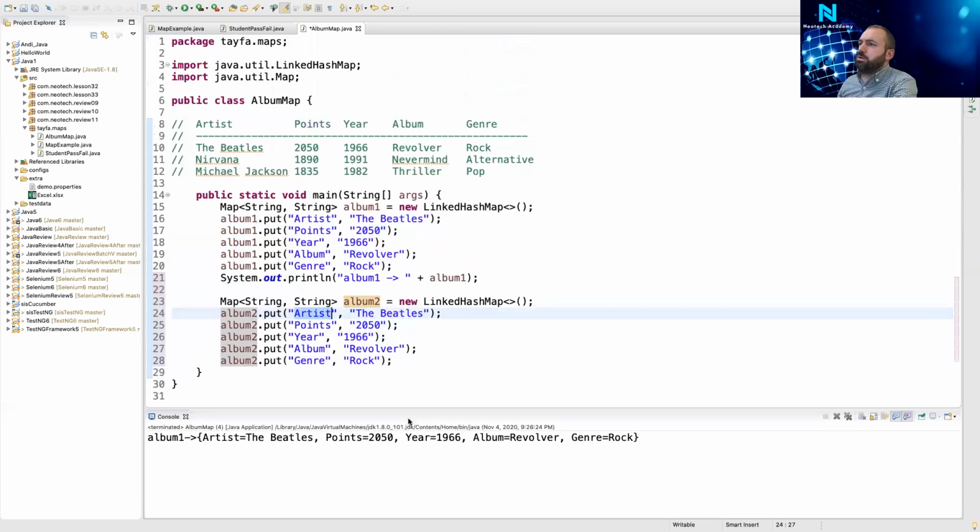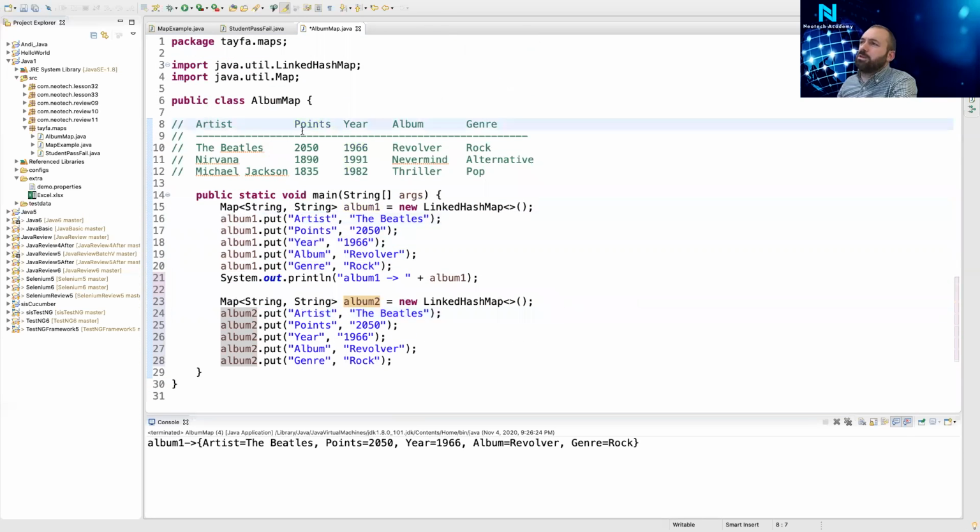Let me put this one down. The keys are the same: artist, points, year, album, genre, but the values are not these values here. Now we're going to put the values from this row. The artist is Nirvana, and then the points, that's how many points this album has earned. It was created in this year, and then this is the name of the album.